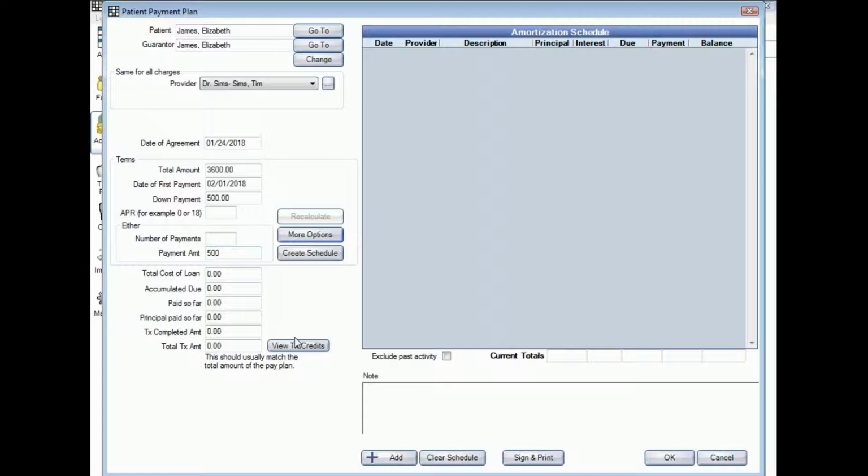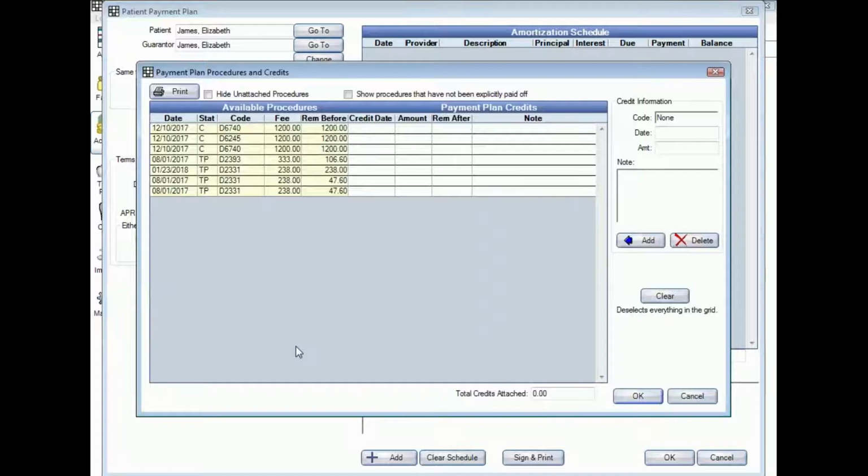And then we need to make sure that the total treatment amount here on the bottom left matches the total amount, or basically our loan that we're giving her. I can't just manually type in that field. So to put information in there, I need to click this button that says View TX Credits, just meaning View Treatment Credits. So I'm clicking that button there.